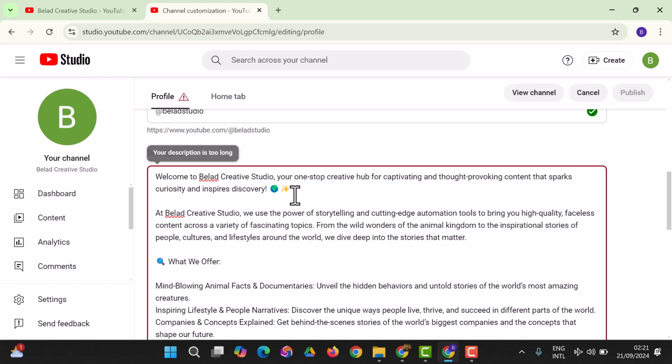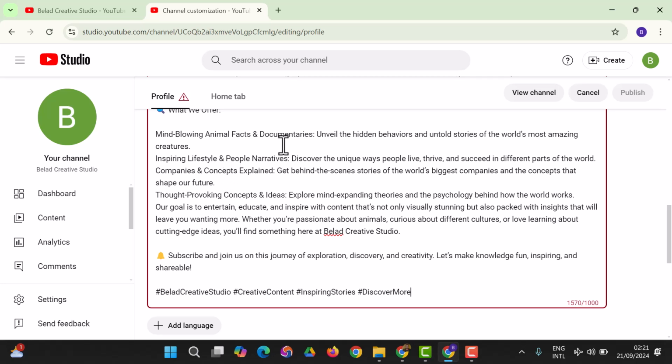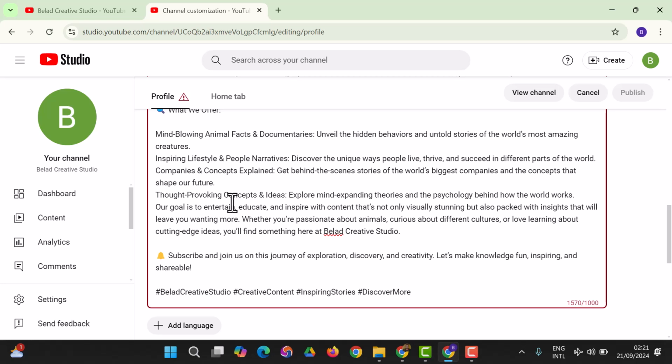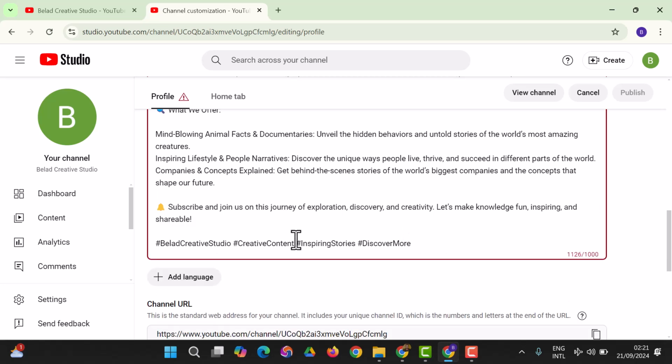So we have welcome. So we use the power of storytelling to bring high quality, yes, from the wide wonders of the Animal Kingdom. Yes, yes, yes. What we offer. So you have all these, and yes, we can do all this. So thought-provoking concepts and ideas, we can just remove something like this. Let's see if that will be up to 500. Yes, we can remove something like that. So we have all this removed.